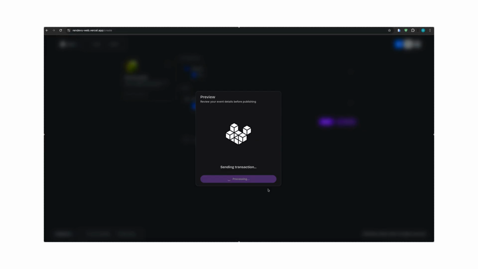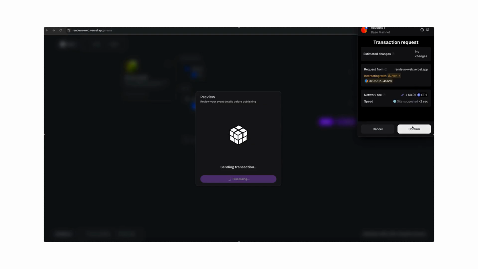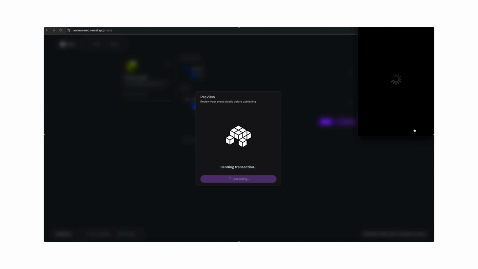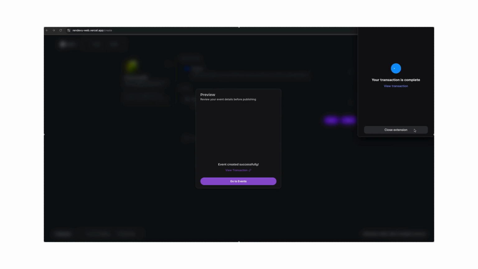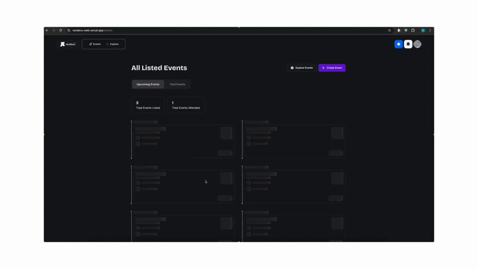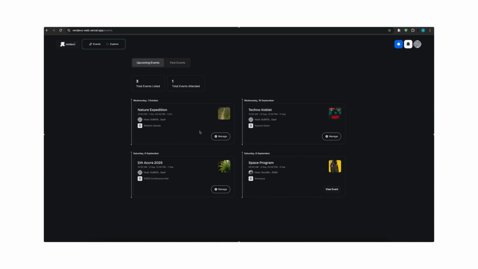So this should open MetaMask because I'm using MetaMask, so I can confirm the transaction, and then you can say, "Whoo, we've been able to register our first event on Rendevu." So the process is quite seamless, and the learning curve should be easy enough. And yes, there we have it, Eid Accra 2025.